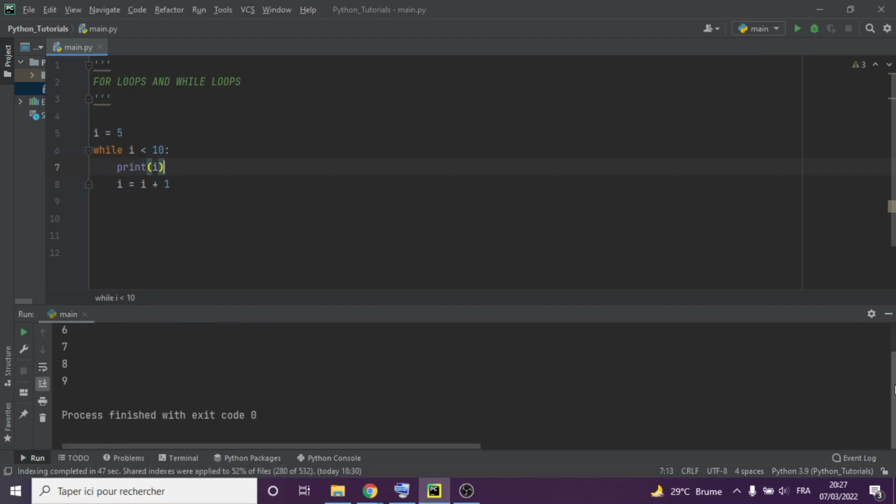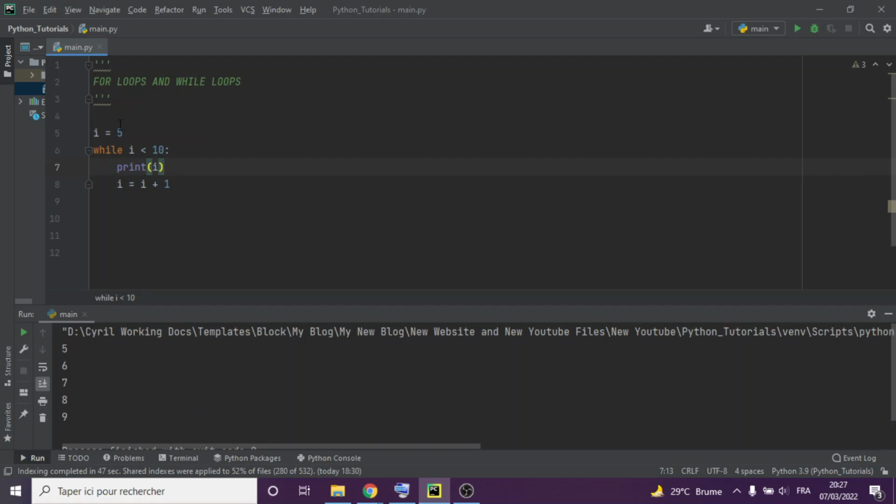So what do we get? We get our first 5. It started with 5. It checked here. It said, okay, this 5 is less than 10. It printed the 5. Then I moved to I plus 1, which is 6. It checked here and said this 6 is still less than 10. It printed the 6. Added 7. So that is what happened until when it reached 9. Then it said 9, it wanted to move to 10. So when we add 9 plus 1 is 10, it says no, 10 is not less than 10. So it stopped.